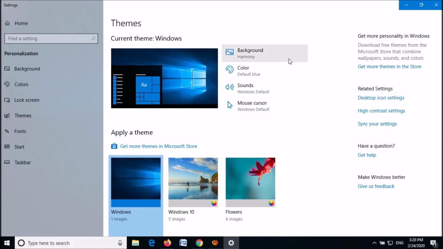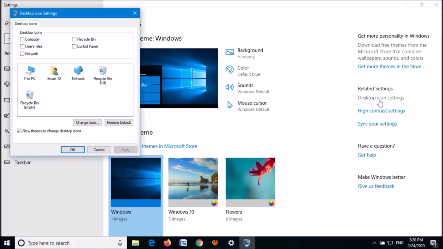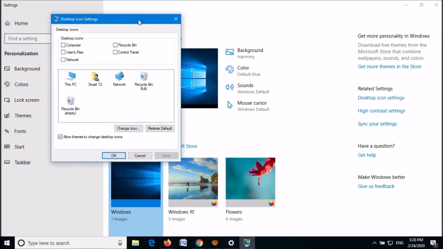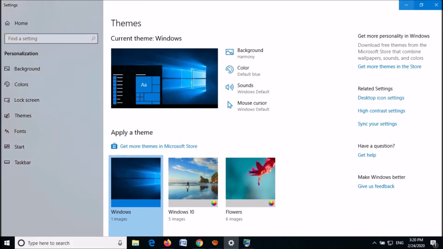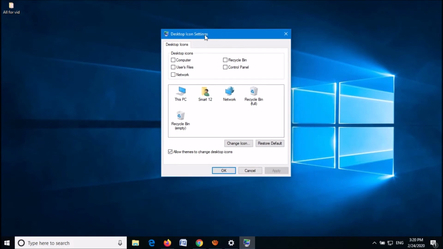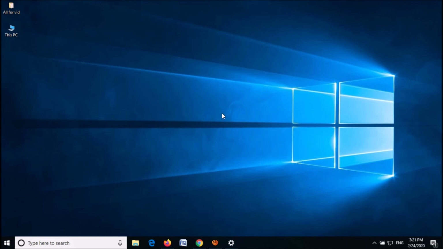Then, on the right side, locate the option Desktop Icon Settings. In this window, put check mark towards the option Computer. Then click on Apply. Then click on OK. Now, you have done it.